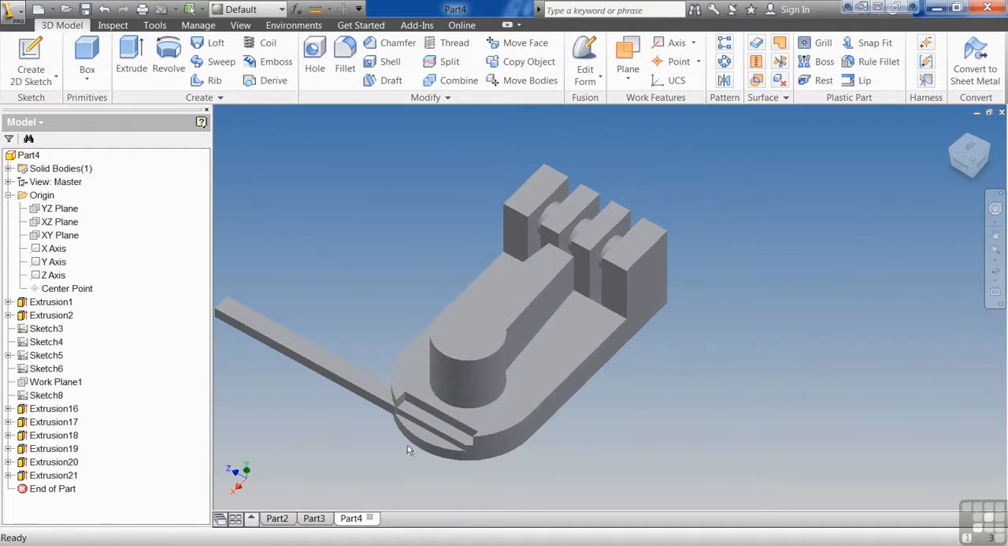So with extrusions, we can do a lot with that. Your imagination is the limit. So play with this, see what you like, and get creative.